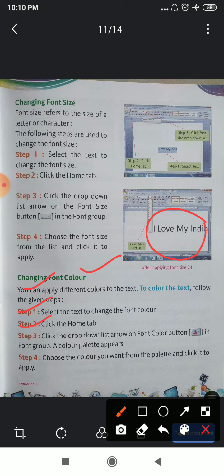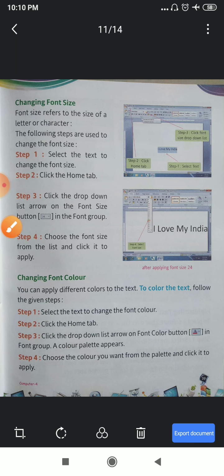Now step number 2, again you have to go to the home tab. Then step number 3, click the drop down list arrow on font color button in the font group. A color palette appears. Now according to your choice you can choose any of the colors and click it to apply.